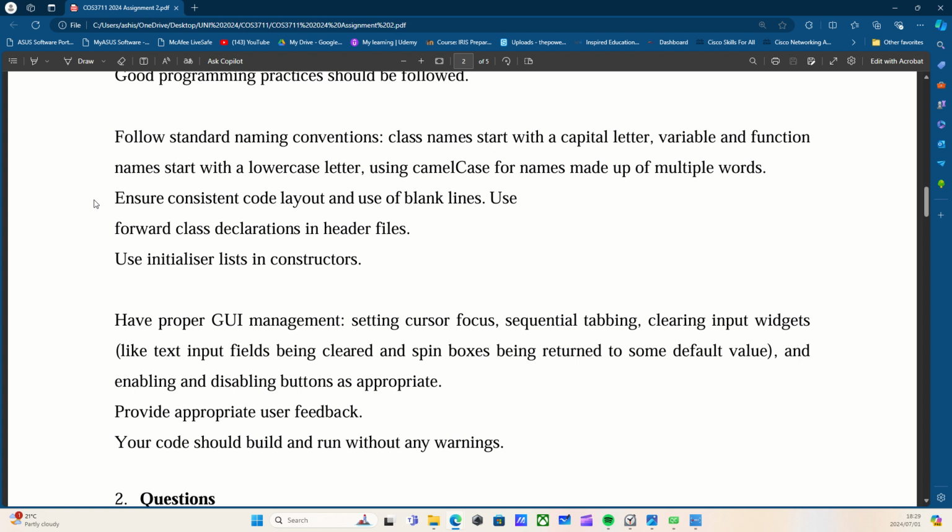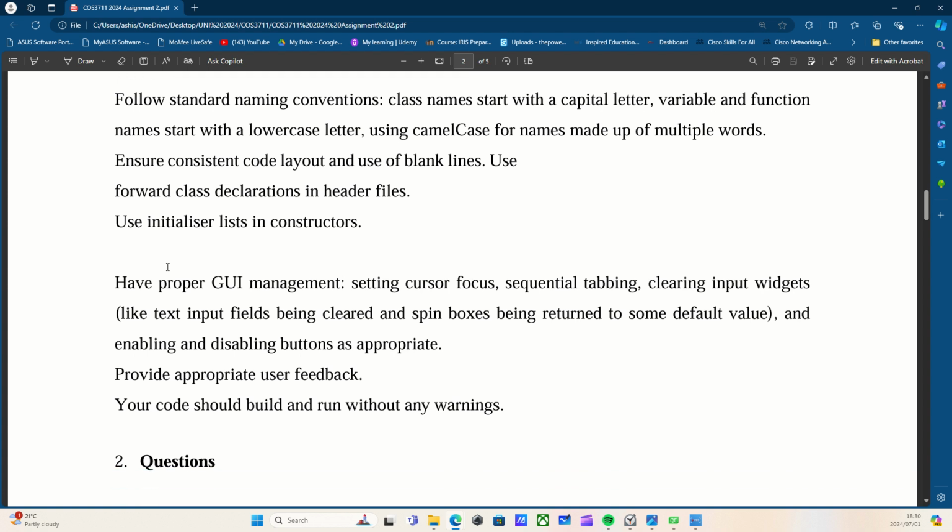Use forward class declarations in header files. So instead of doing an include, I will just call out the class name and provide the include in the definition file, so my .cpp file. And I must use an initializer list in constructors, which is a nice way of saying initialize any variables in the parent by using the initializer list instead of going into the body of the constructor.